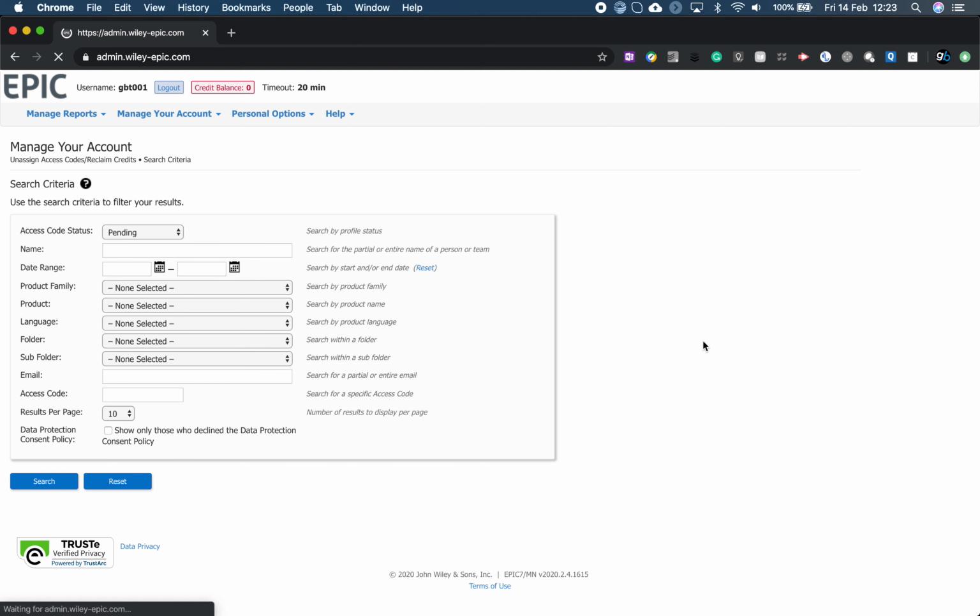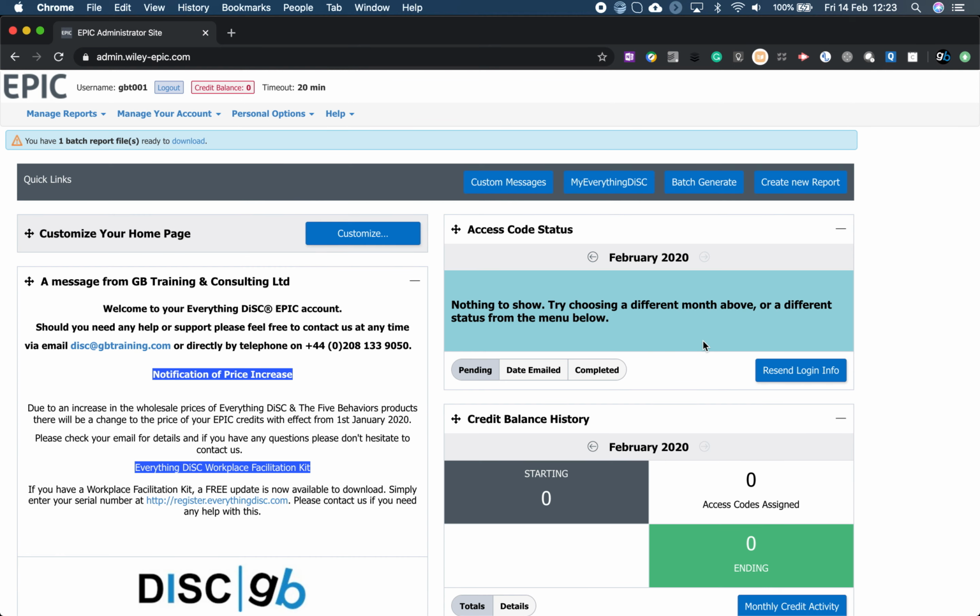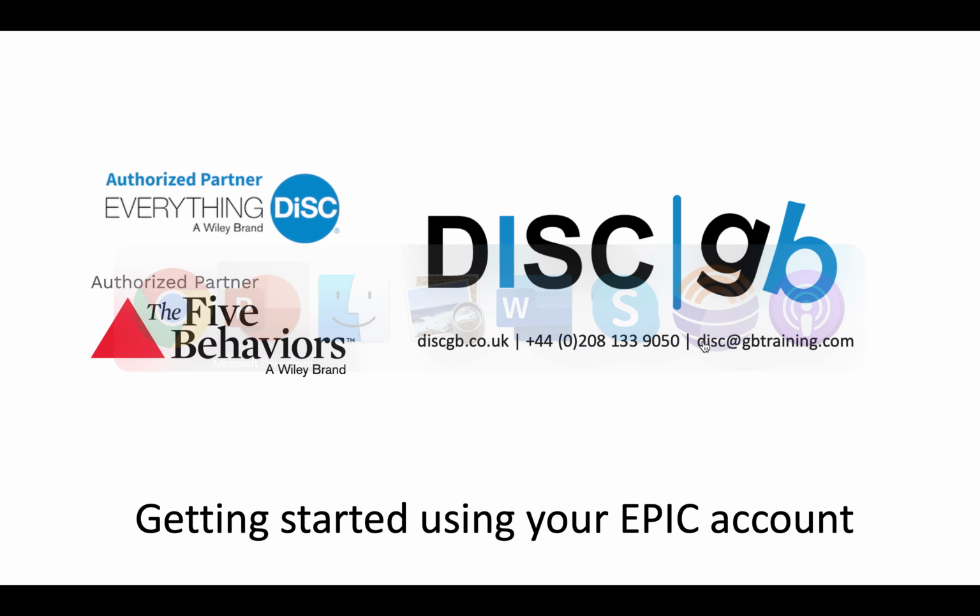So that's pretty much it. There's lots of other things within Epic that you can have a play around with, but that would absolutely get you started. So go through your settings first of all, customize your front page, set any extra administrators up that you actually want, and then as soon as that's all done, you're able to issue reports straight away using the Manage Reports functionality.